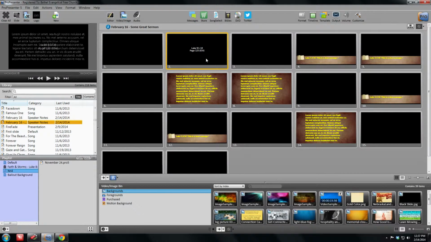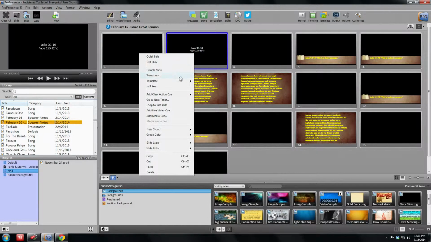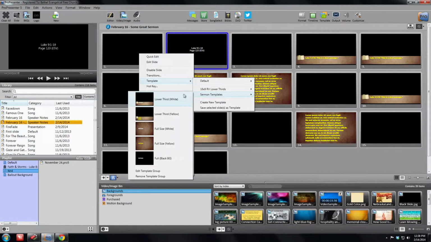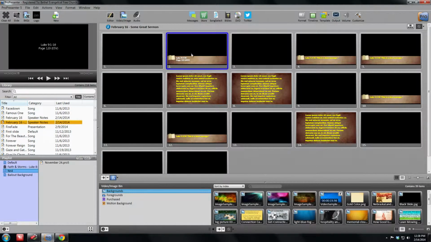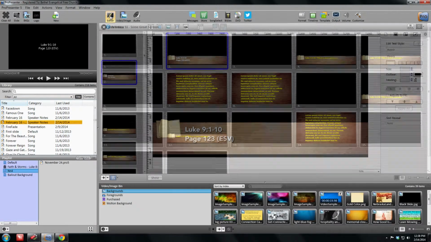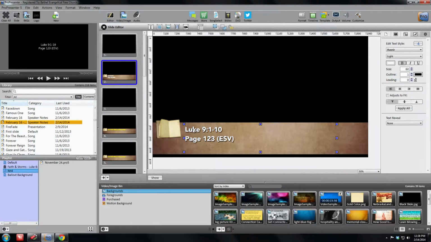Now you'll notice here that my first slide is not scripture, so we don't want to use yellow text, but we will right-click it and we'll choose our template, which is a lower third with just white text. Now if I want to be a little bit artistic, notice that this text, the top stuff, is a little bit more important than the bottom.